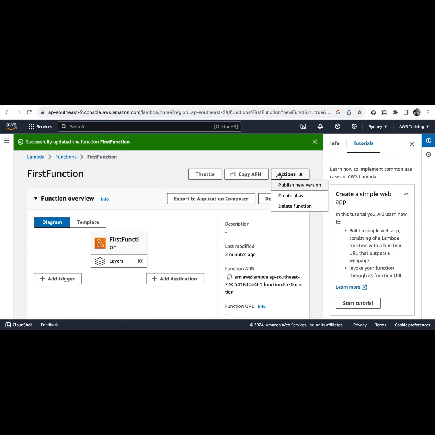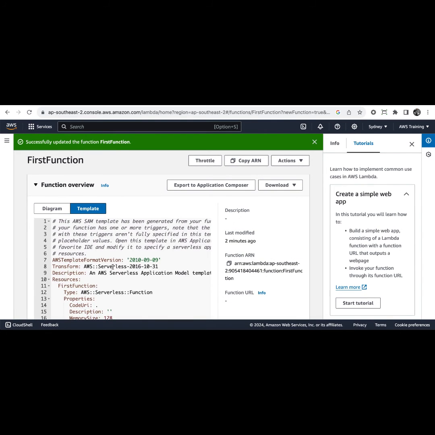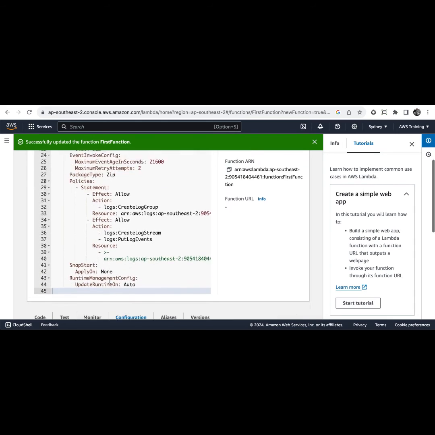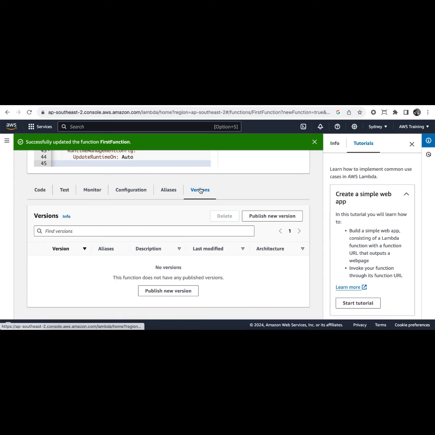So you can delete, publish a new version, also create some alias also for this Lambda. So this is the template, AWS template for this Lambda, how it is defined. And then these are the versions.